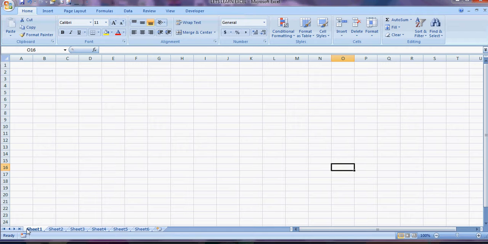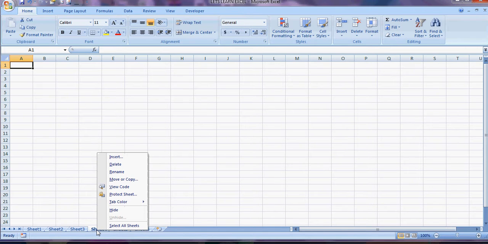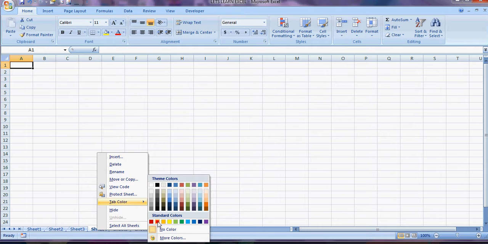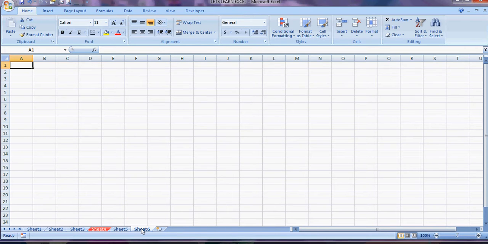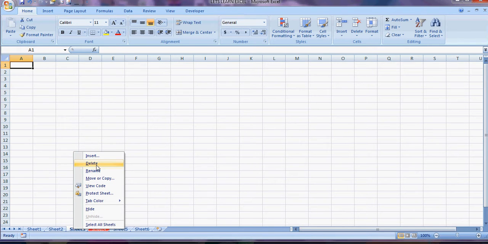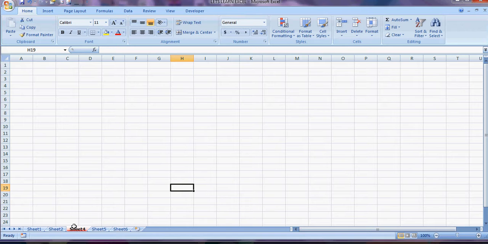Now suppose you want to differentiate sheet number 4, you can also add some color to it. Then if you are working in sheet number 5, you can see that sheet number 4 is a bit different. You can even delete a particular worksheet. You can even rename a worksheet. We'll name it Learn Excel. So now the name of this particular spreadsheet is Learn Excel.